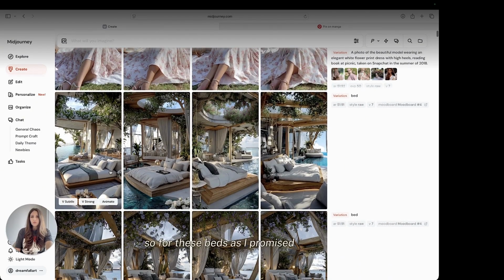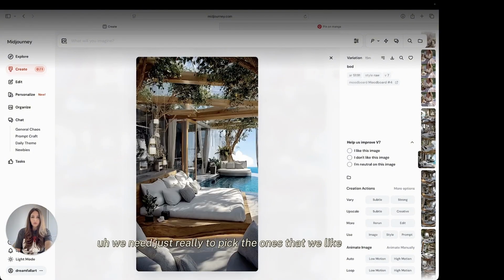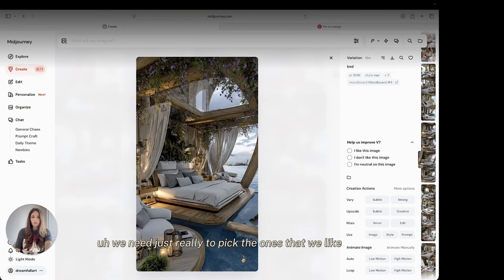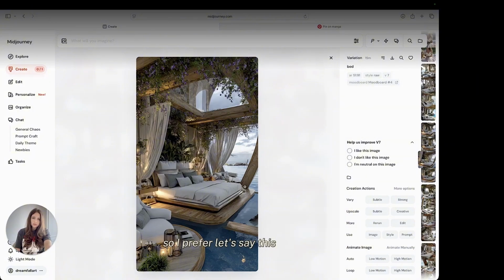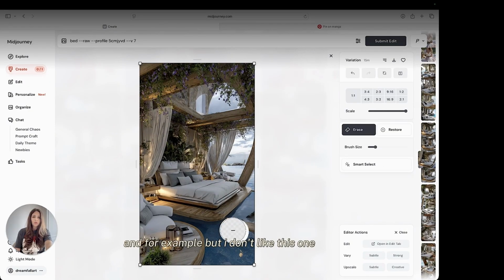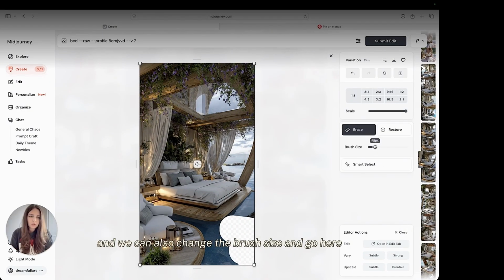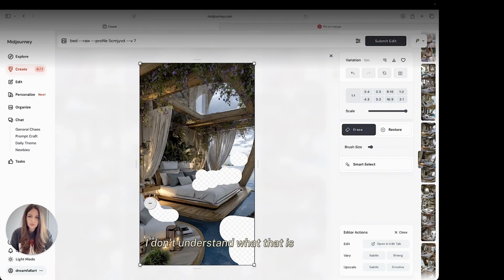So for these beds, as I promised, we just really need to pick the ones that we like, that we think have the right composition. For example, this one, you really can see that it's around water. So I prefer this, where you can actually see that it stands on water. But I don't like this one. And we can also change the brush size and go here, because we just don't understand what's going on here. I don't understand what that is. I don't understand what that is.